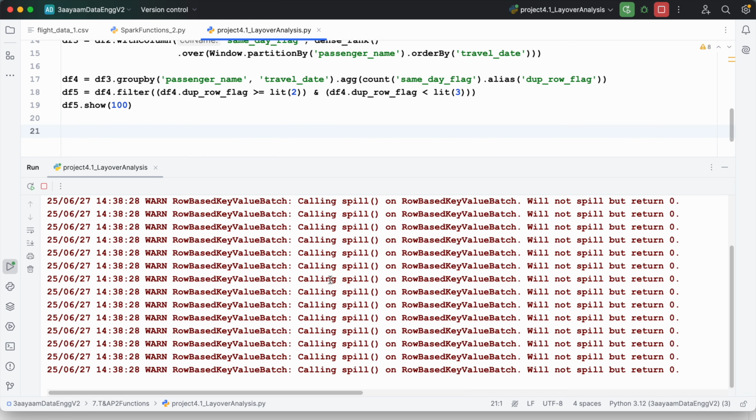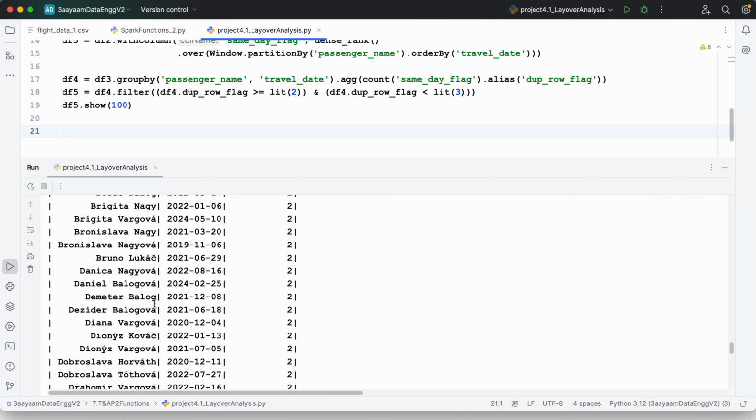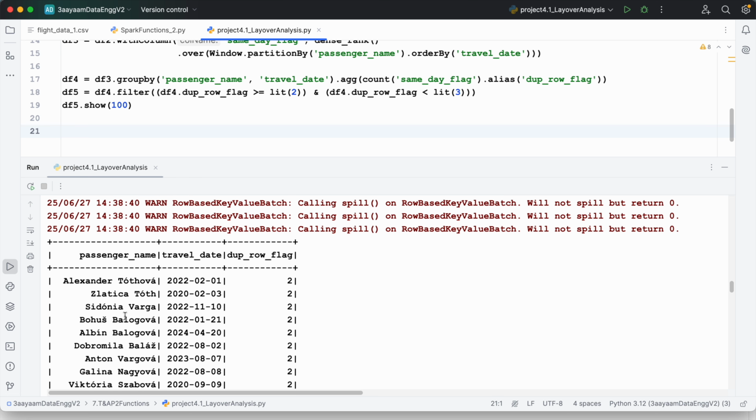Let's see what happens now. Okay, it looks like there is some memory pressure. It is trying to call spill, but it is not needed. Actually, some memory pressure is building, but we get these records, right? So all these are same day travel.